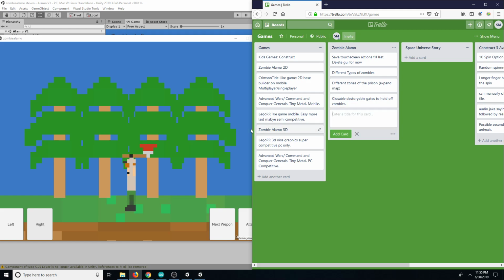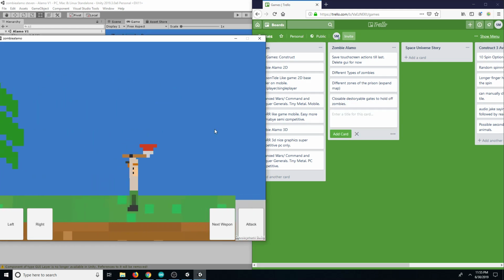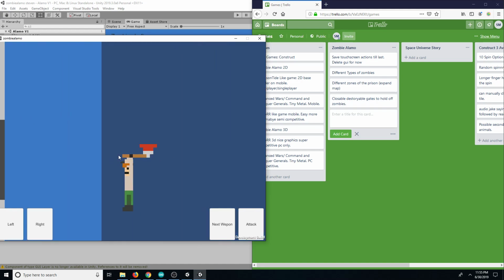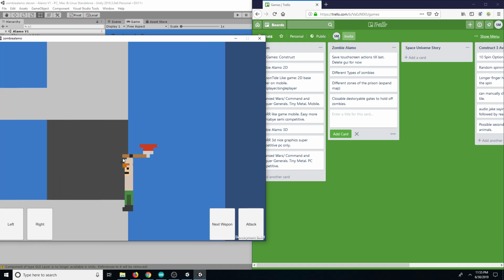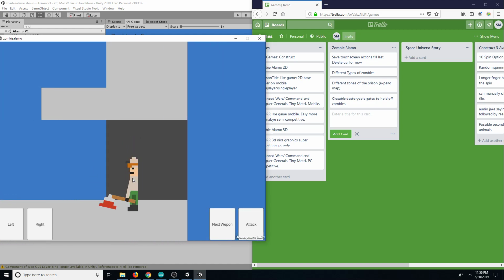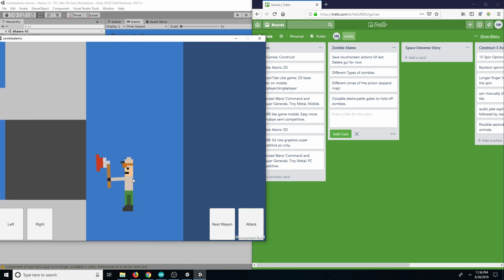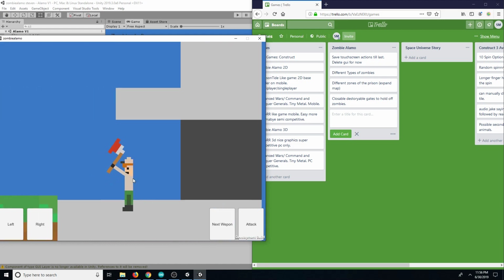So basically, when you go back here, there's supposed to be a gate here, right? So like a gate here, and then you close the gate, and then the zombies are on the other side of the gate, and you can slash them through the gate, but eventually they break through.